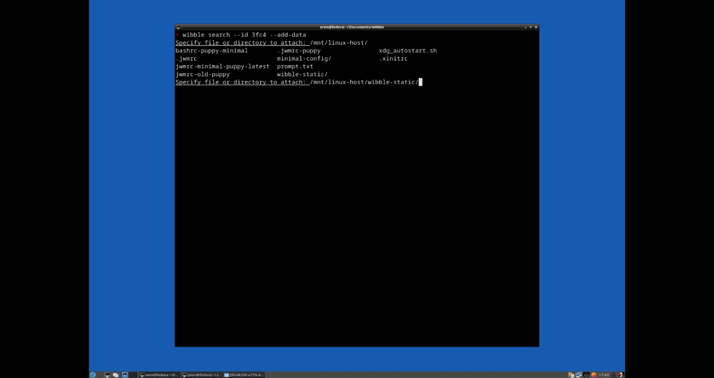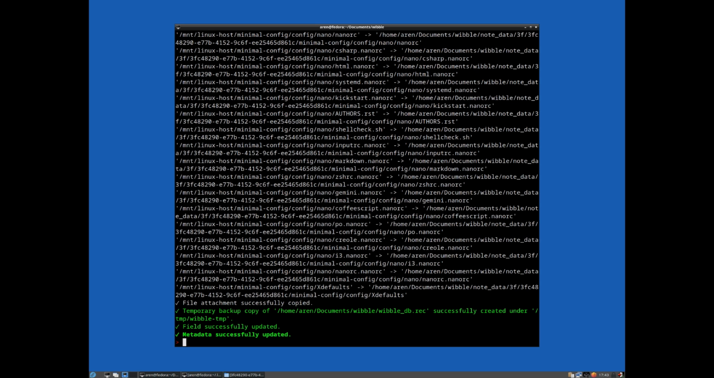So let's add a bit more data. This time we'll just demonstrate adding an entire directory. Similar principle. Again, we're going to add the data to this note that we know has ID 3FC4, and we're going to go under here again, and this time I'm going to not that one. Let's put in this entire minimal config directory. So I'm going to attach this entire directory. Again, it's asking me to move or copy. I'm going to press C for copy and confirm that, and there we go.